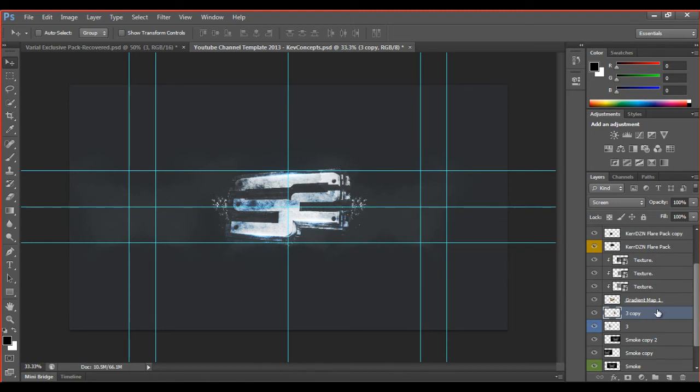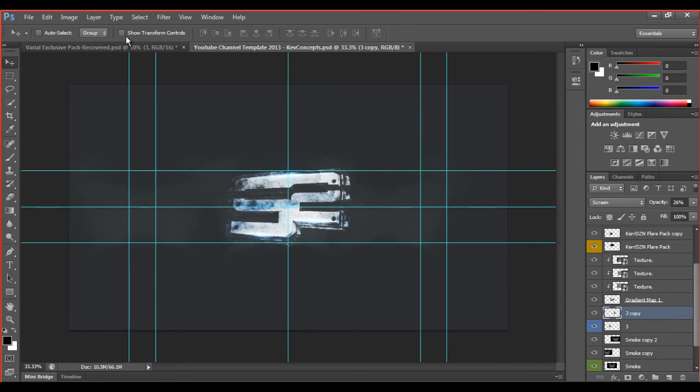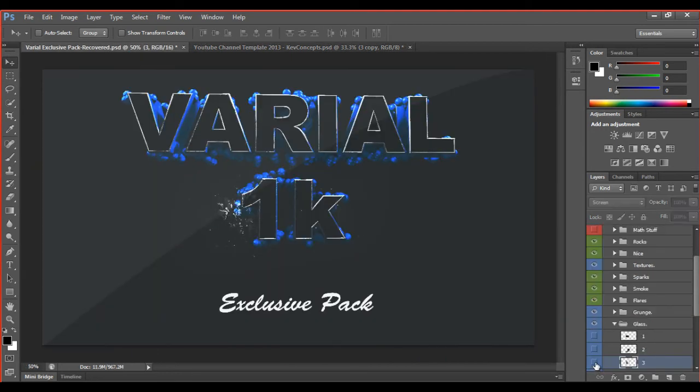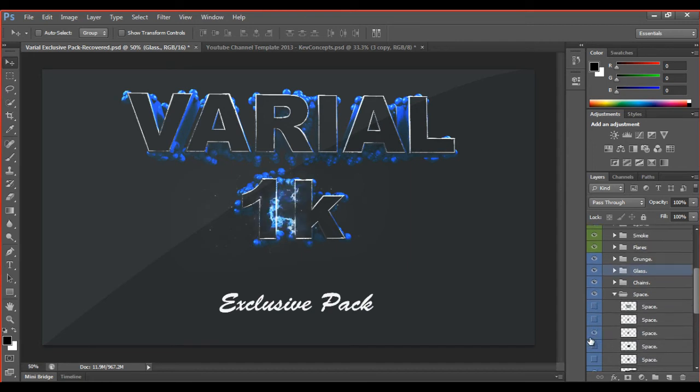And now you can just press the 3 copy and hold shift and press the regular 3, and that'll select both of them, and then you can just lower the opacity to maybe around 30. I got a Sky message. So let's close this glass, and I'm gonna put some space behind there.